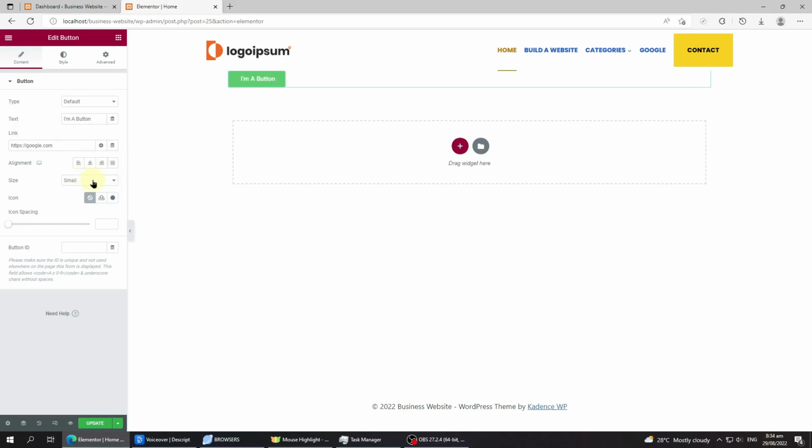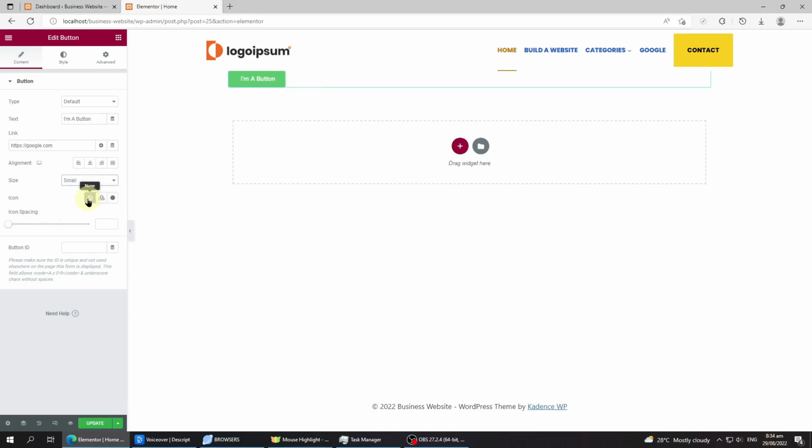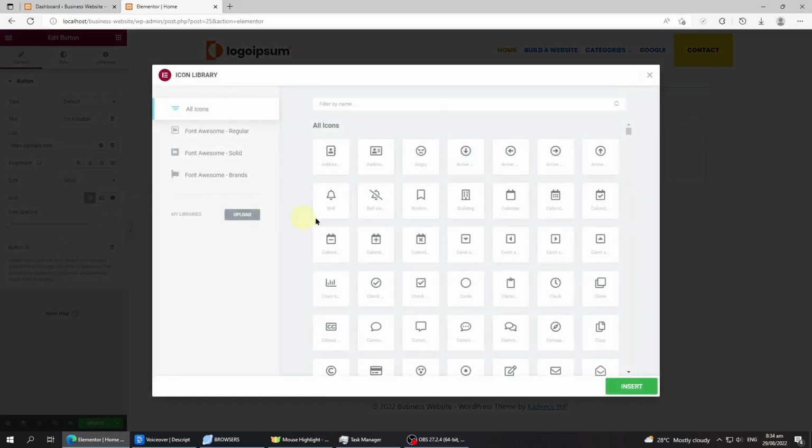You can change its alignment here to center, right, left, or full width. Now, you can change its button size here from extra small, small, medium, large, and extra large. Let's change it back to small. Here, you can put icons to your button. Just click here. Then here you can choose the icon that you want to put on your button.